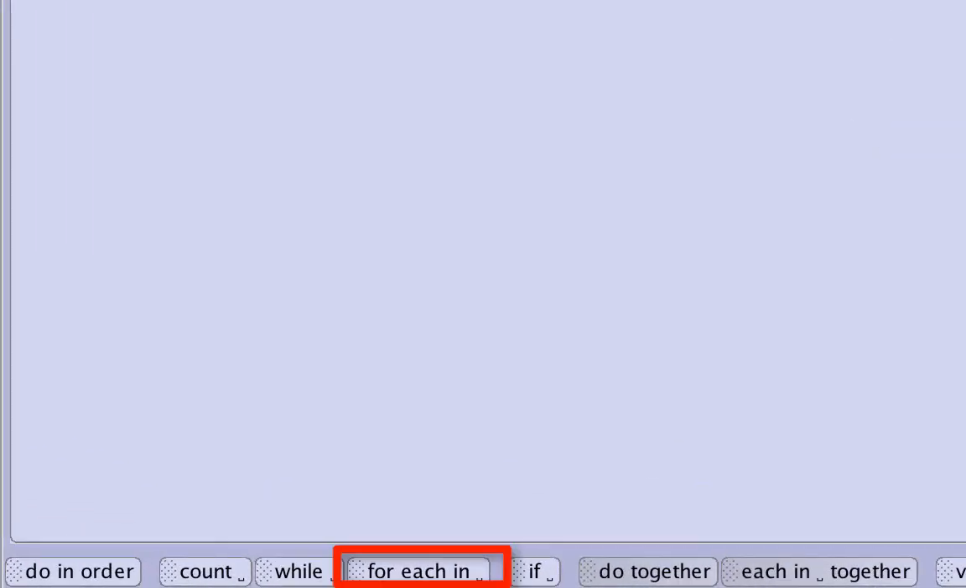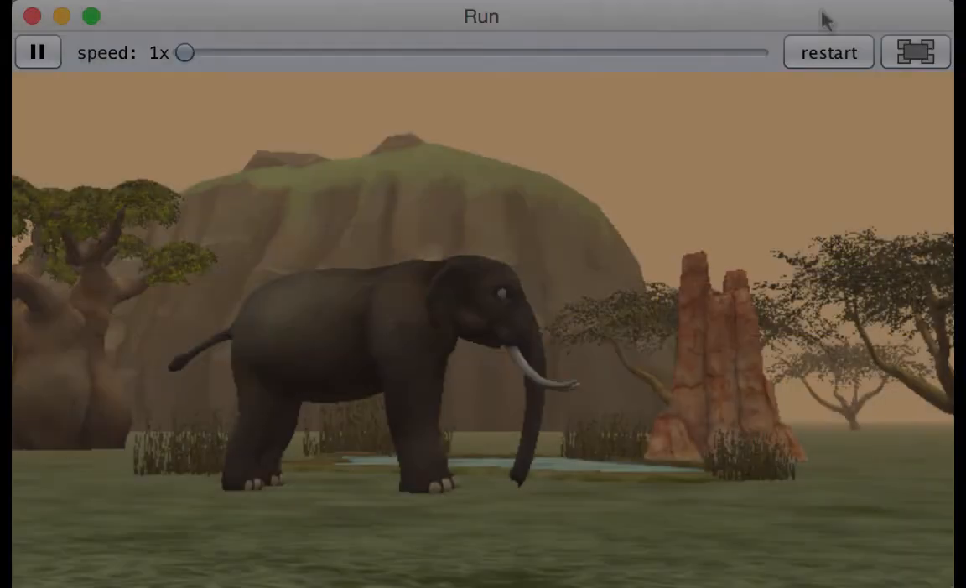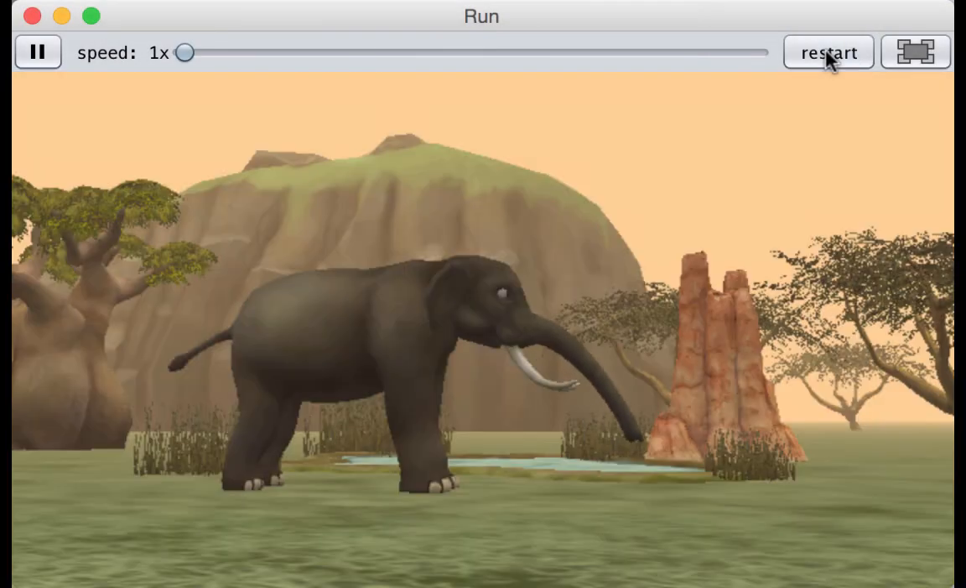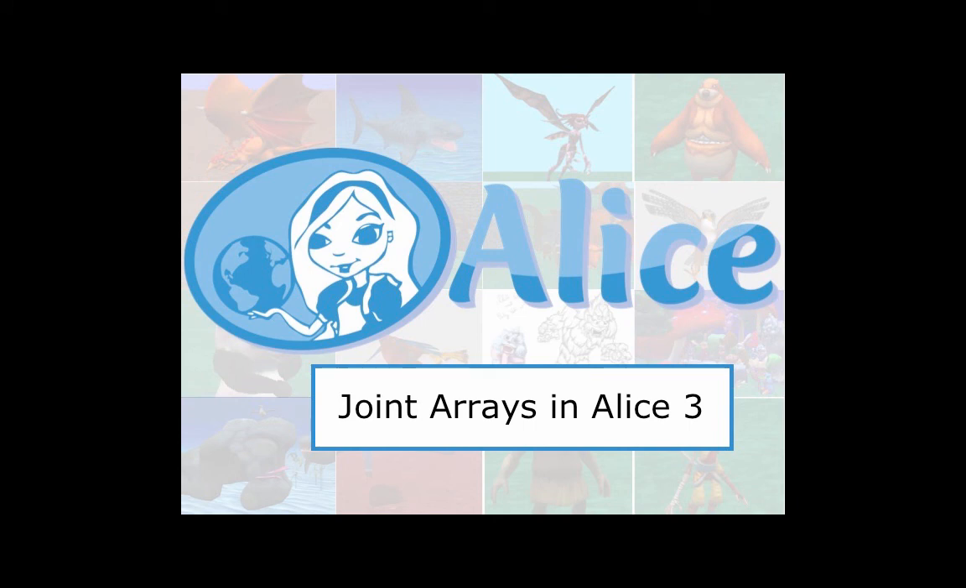To test your understanding, use the for each in structure to turn the array back to its starting position. Note the difference between the each in together control and the for each in structures in the way they animate the trunk. We hope this video has been helpful and encourage you to create animations using these joint arrays in your future projects.